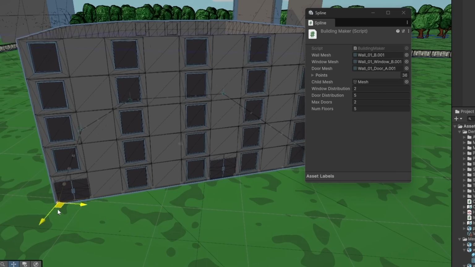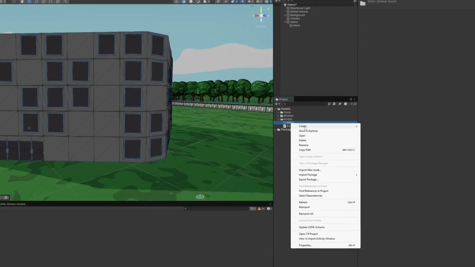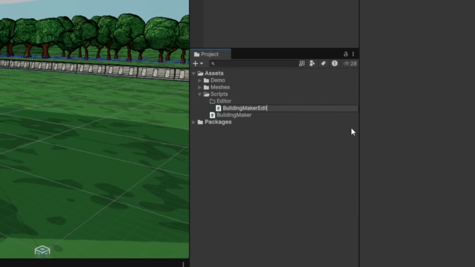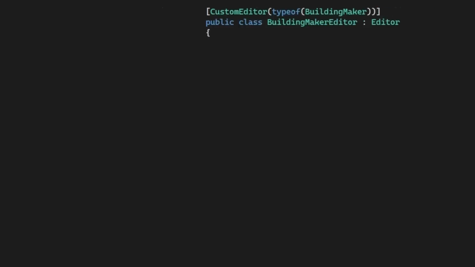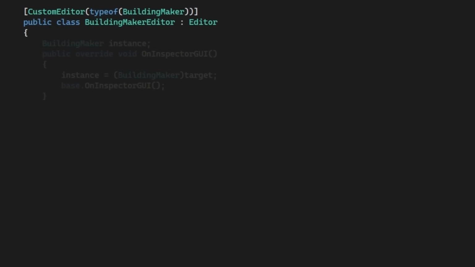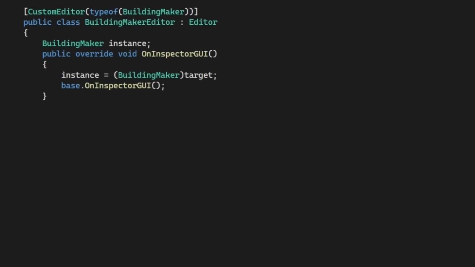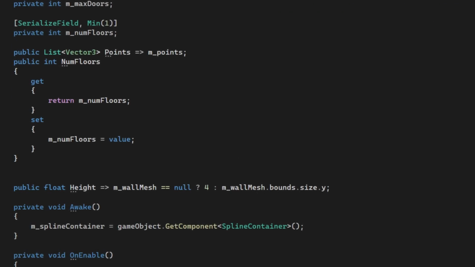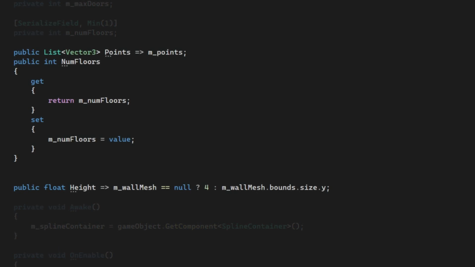Especially when it's already so responsive to our spline shape. So let's quickly add a scene gizmo that will let me adjust the height of our building more intuitively. In our project, let's make a new script called Building Maker Editor. We'll set this as an editor for the Building Maker script, and we'll make sure to create an instance to it. In our Building Maker, we'll update a few of our properties here so we can get references to them.